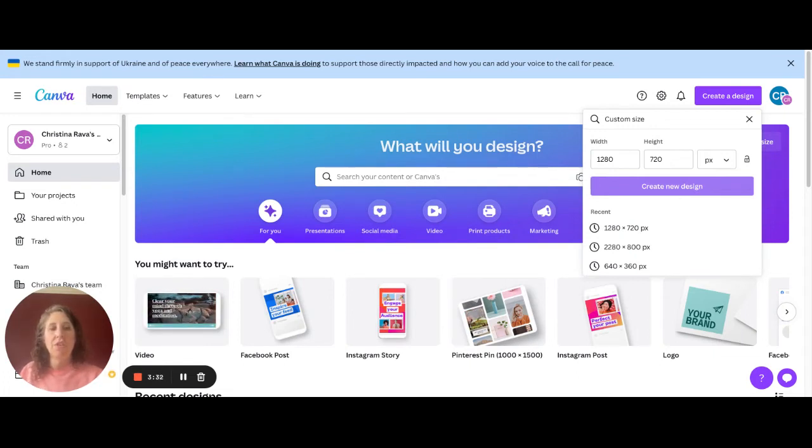Now I want to change the text. So I just double click on the text and I'm going to put whatever my course name is here. And I don't think I need this learn more button because it doesn't really apply. I'm just making a cover image for my course. So I'm just going to click on each element of it and press delete.